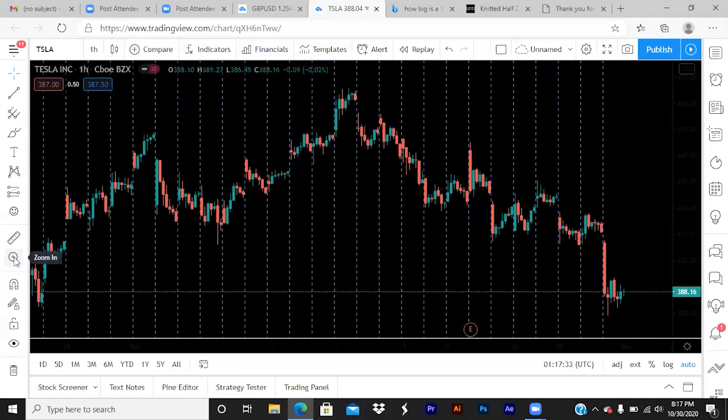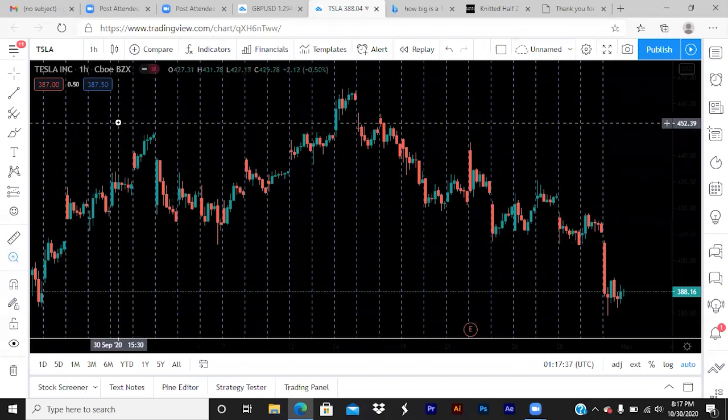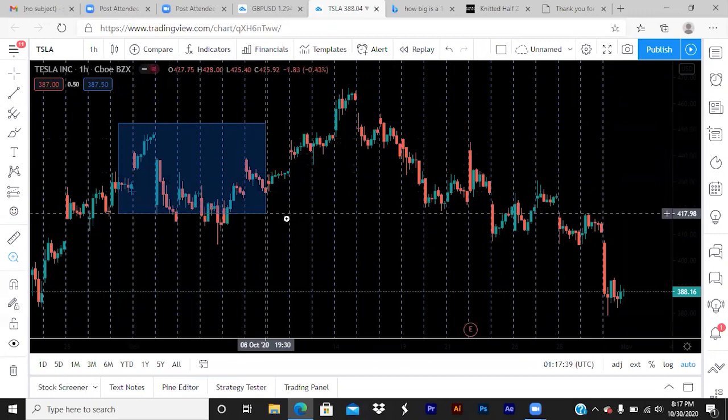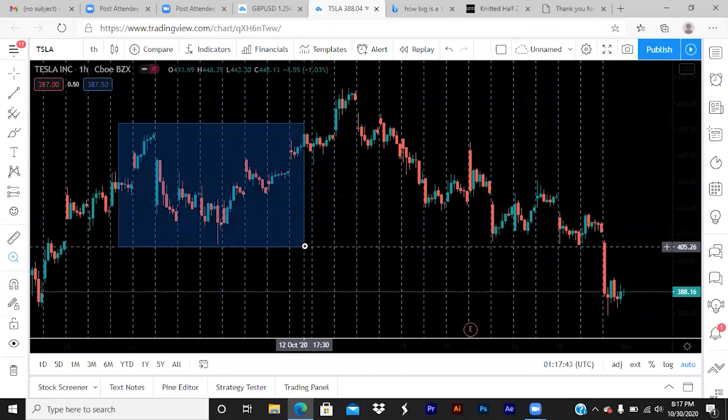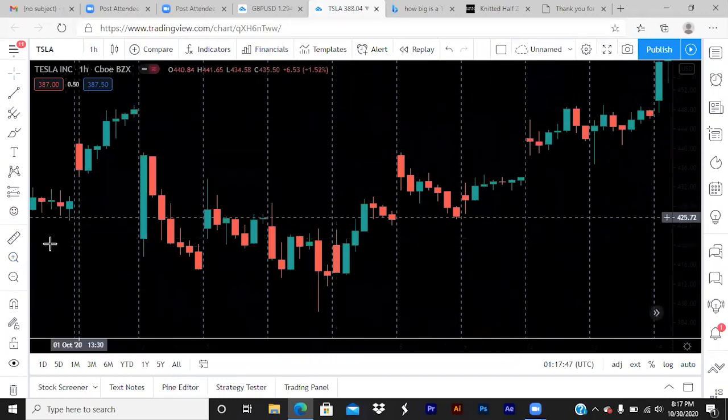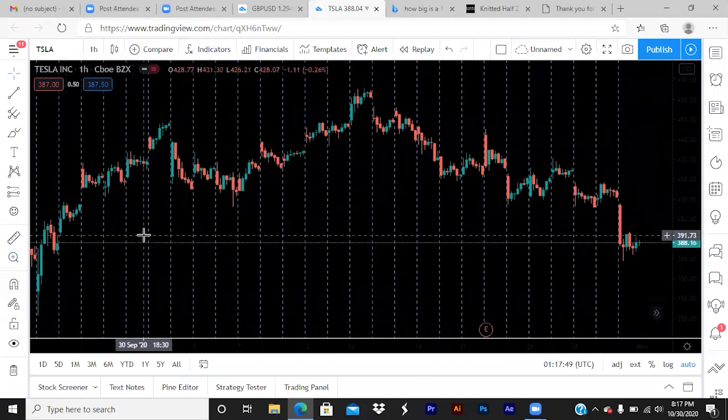Now, if you want to zoom in, you click the zoom in button. And now what you would do is click and drag over the area that you want enlarged. You will drag over the area you want enlarged. So now that area just got enlarged. Now I'll zoom out.